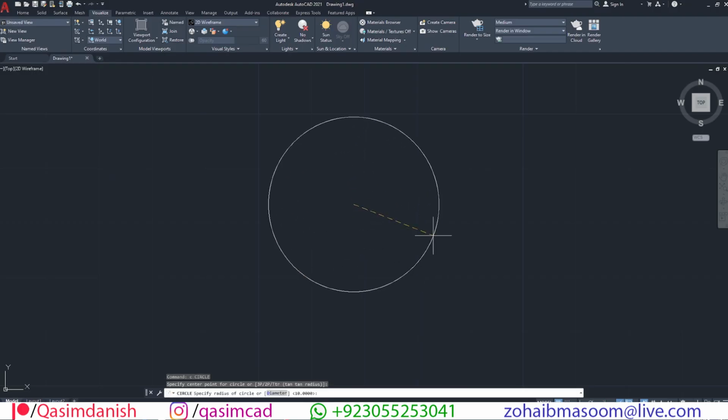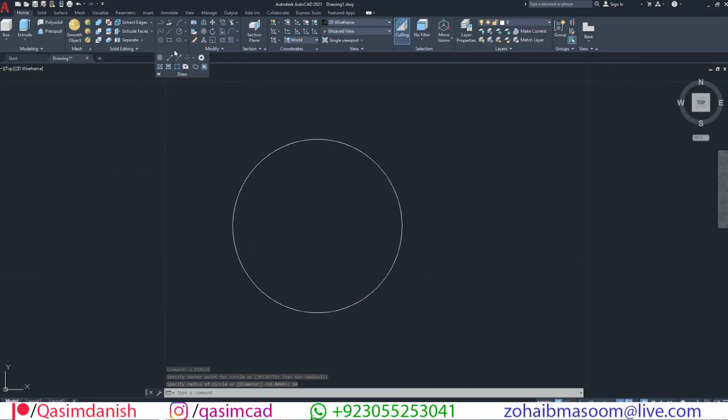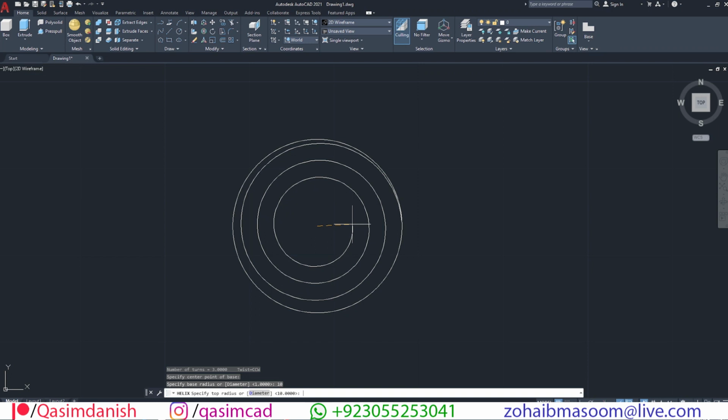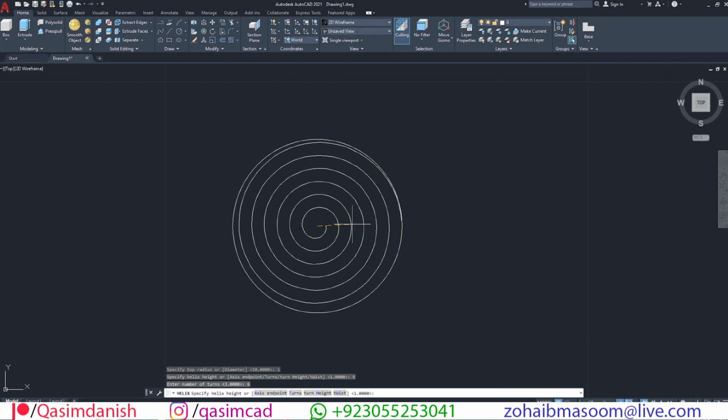First of all, draw a circle with C command. The radius of the circle is 10. Now go to the Home tab, click on the Draw drop-down icon, then select the helix. Now select the middle point of the circle and enter the first radius 10, and enter the second radius 1. Now type T and enter the turns 5, and type 0 for height.